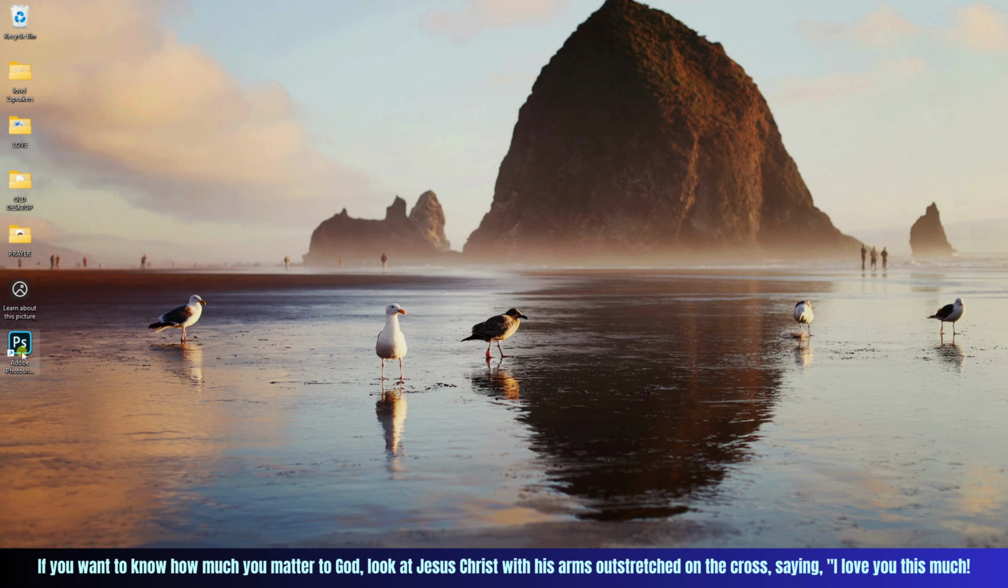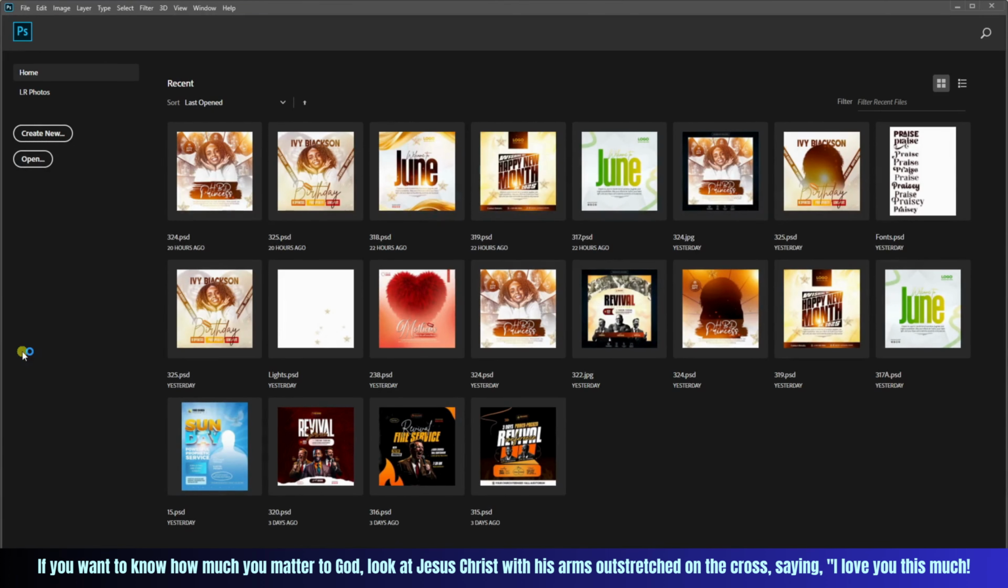So this is my Photoshop app. I'm going to open it. Yes, so once it is opened, this is what you are going to see. Because I have already worked in the software, that is why I'm seeing all of these recent activities. Yeah, I designed these flyers.